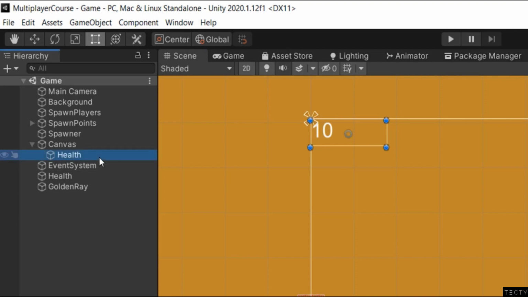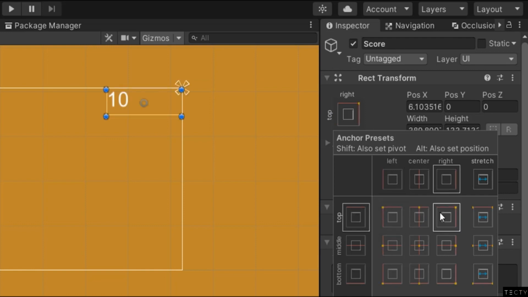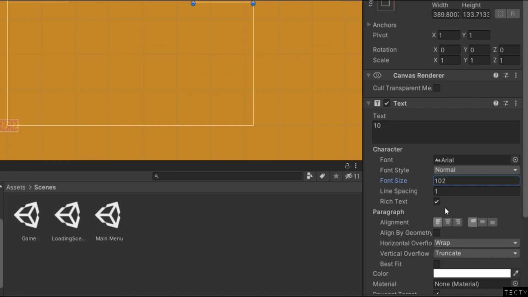So here inside of Unity, I'll select my health text game object and I'll duplicate it by pressing Ctrl D or Command D if you're on the Mac. Then let's rename this new object to score. We'll then click on this button, and with the Shift and Alt buttons pressed down, we'll click on this top right button to set the position as well as the pivot to the top right corner of our screen. We'll also need to set the paragraph alignment to the right. And then I'll set the text value to 0 to start off.